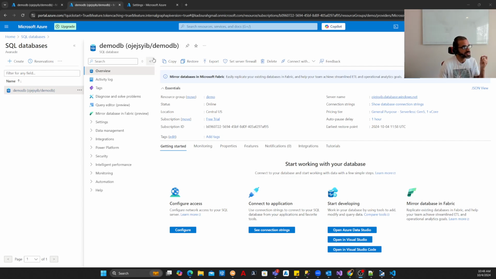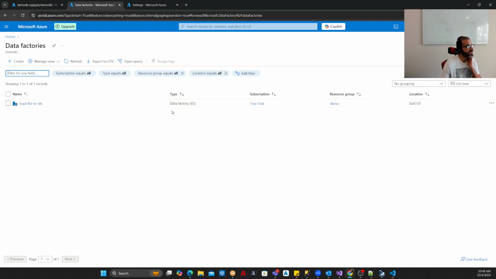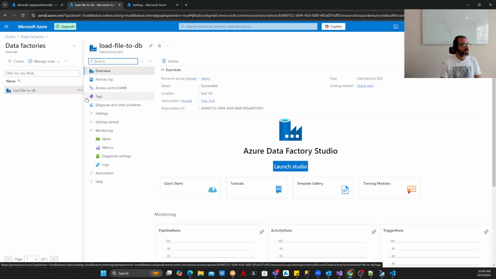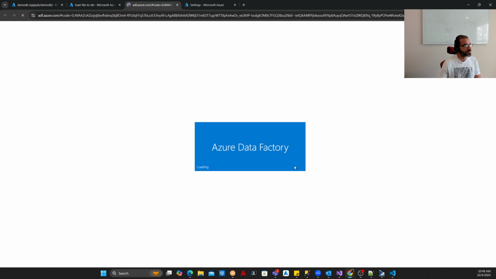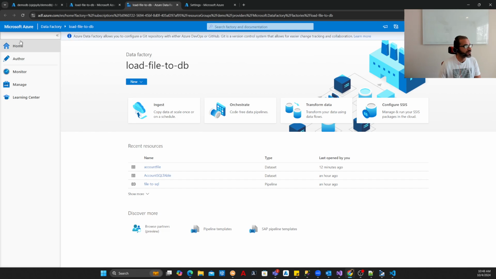Next thing I am going to do is show you that the database and the server have already been created, and I'm going to go through the process of creating the data factory. I'll click on the data factory. I have created an empty data factory. Click on it. I will launch the studio. Takes a minute to load. And now we will go through the process of creating the pipeline.